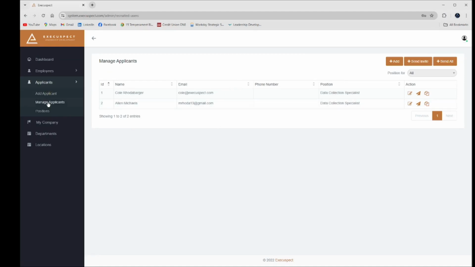And then once you get people who are coming in, now we're at the manage applicants. Now we've clicked this. Now we can see people who have applied for the job. We've sent the invitation out to, and these applicants are pending. We're waiting on their results. This little paper airplane tells you you are waiting on their result. They have not completed the assessment yet.